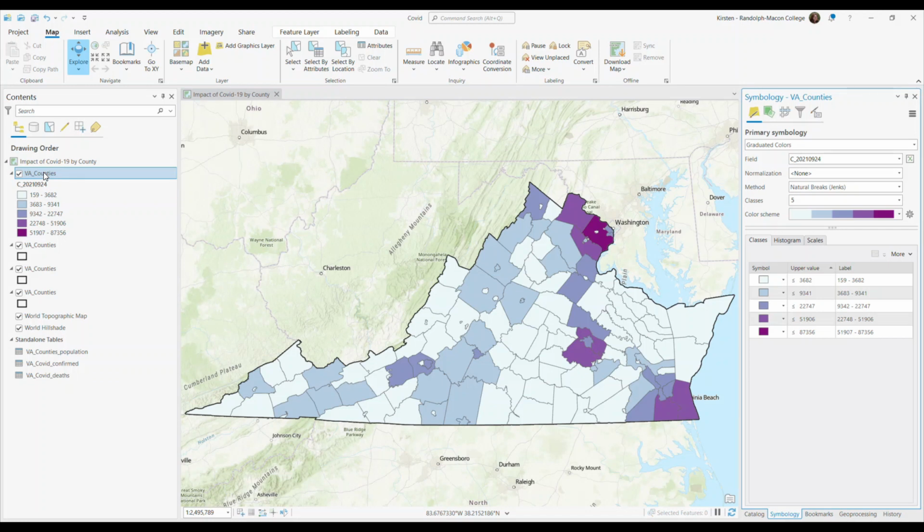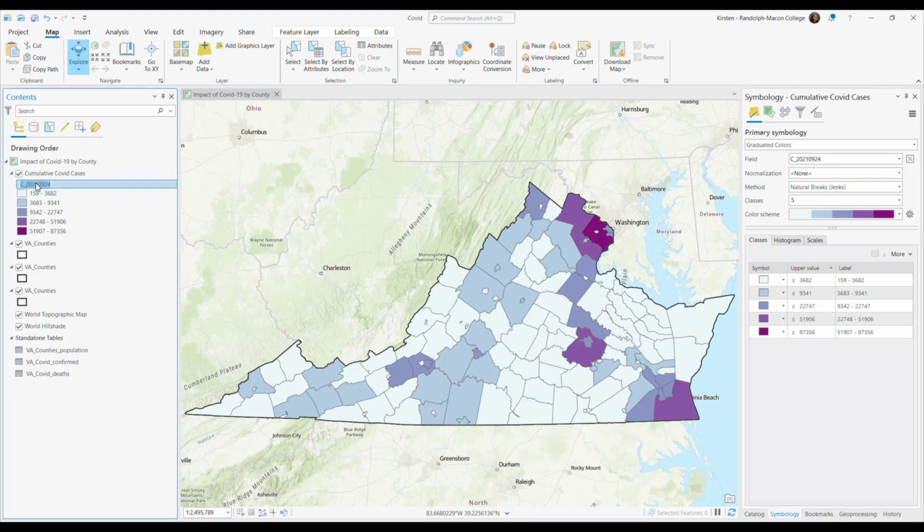So let's rename it. Cumulative COVID cases. And nobody's going to know what that means, so let's explicitly make it the date. September 24th, 2021. Okay. So there's one version.